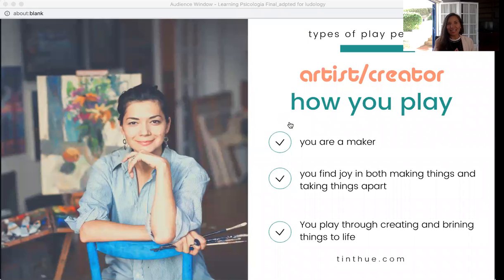The next one is the artist creator. So through the artist creator, it's really about you are the maker. You make things. You find joy in making things, but also you find joy in taking things apart, and putting them back together in a new way, and the idea of bringing new things to life. So I also want to say that most of us have a little bit of a couple of these. So if you're resonating with a few, that could be why.